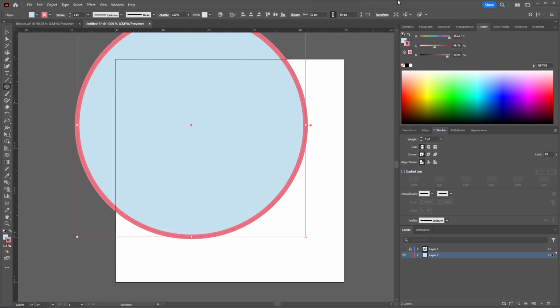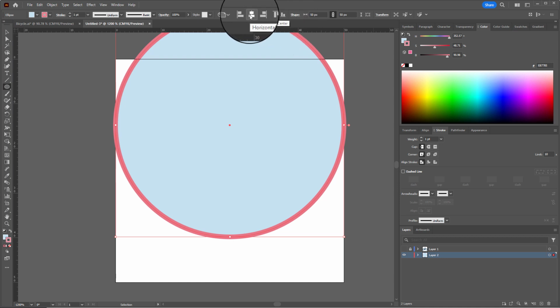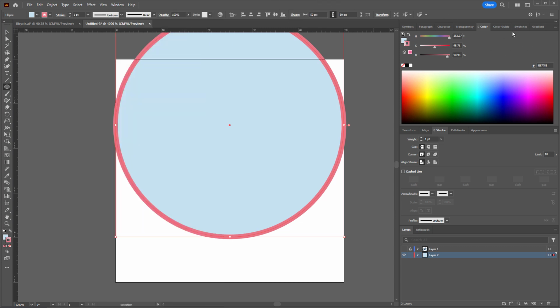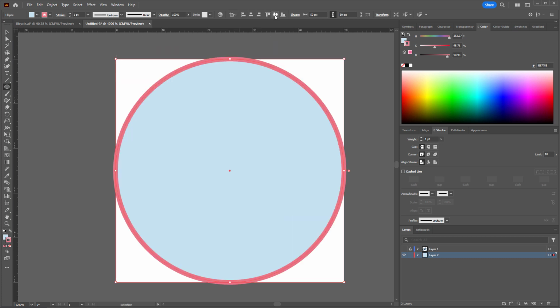Now I want to align the circle to my artboard, so if you don't have your align toolbar up here at the top, you can go to Window, Align, and it will appear. You can nest it over here, wherever you want. I like to have mine up here. So this selection says align to my artboard, which is what I want when I'm creating these point symbols. And I can align it horizontally to the center, which I already did. And I can align it vertically as well.